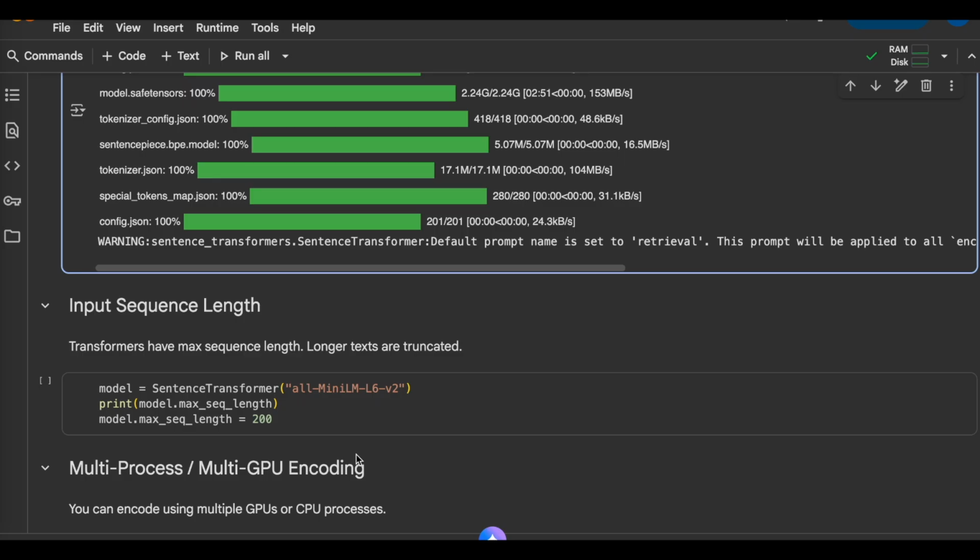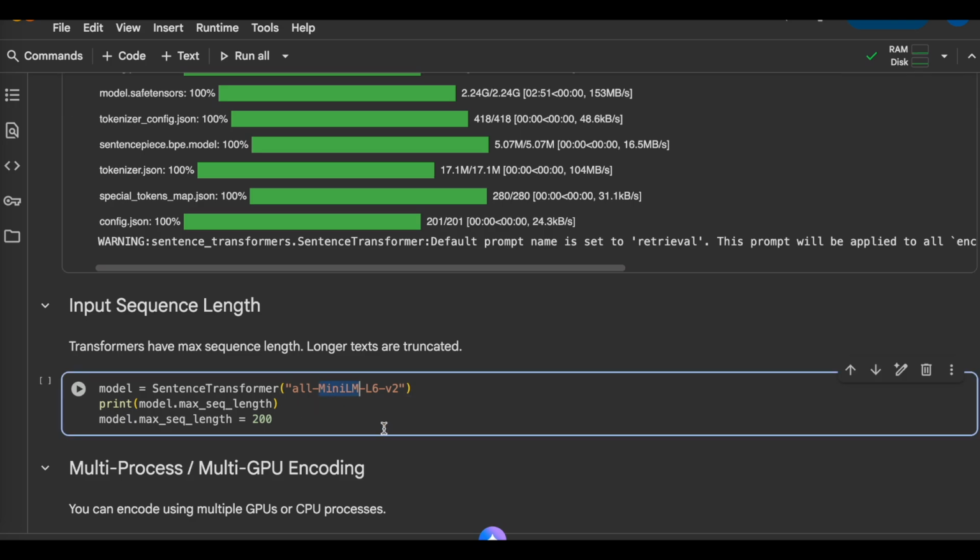Another thing we have to keep in mind is the input sequence length. Every transformer model has a maximum sequence length, which defines how many tokens it can process. Longer texts are truncated. So if you are working with long documents, it's better to split them into chunks. By default, MiniLM supports up to 256 tokens. So here we again call our MiniLM model. You can reduce this for faster inference, but you cannot increase it beyond what the model supports.